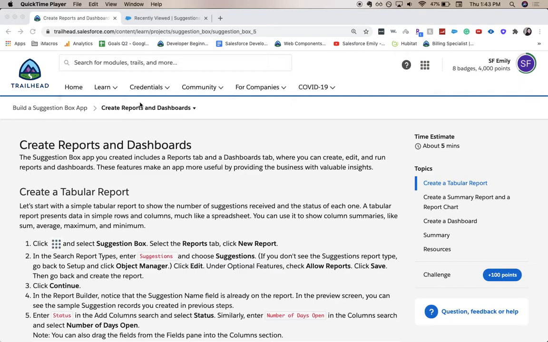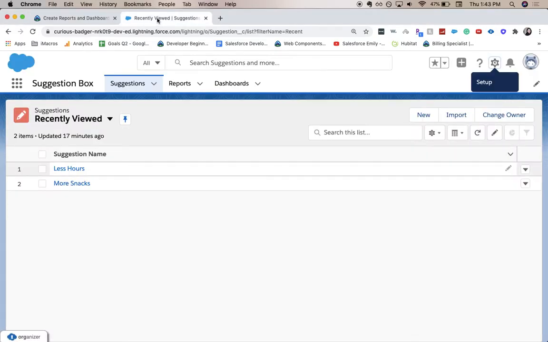Today we'll be going over Build a Suggestion Box app part 5. We'll be creating the reports and dashboards for our app. So, looks like we'll be creating 2 reports and a dashboard. So let's go ahead and jump into our Trailhead org.